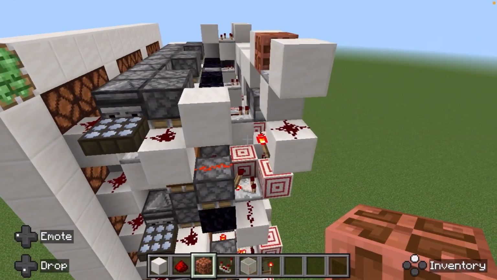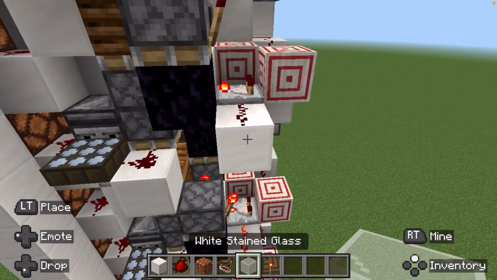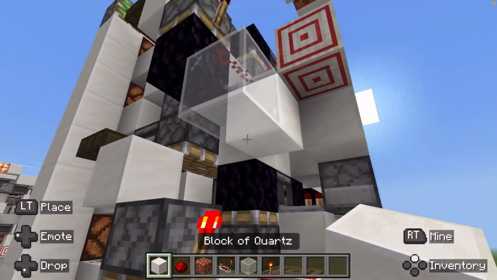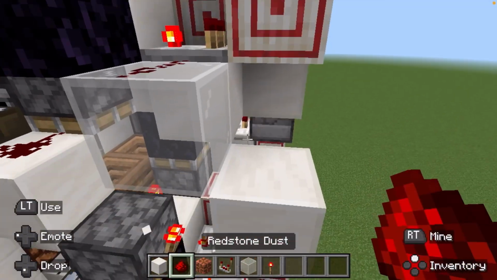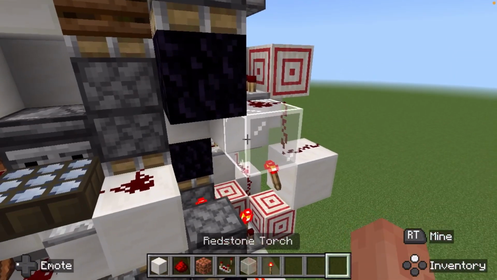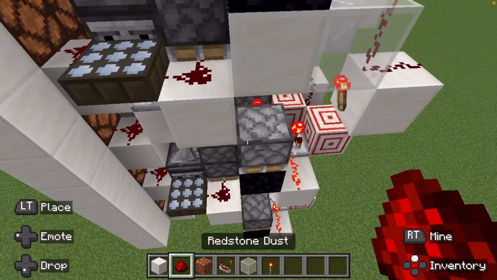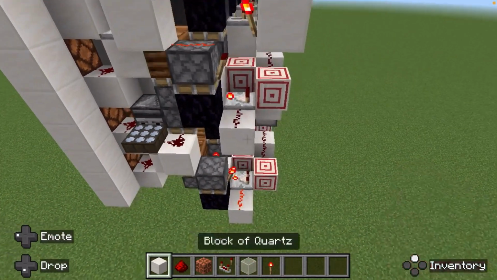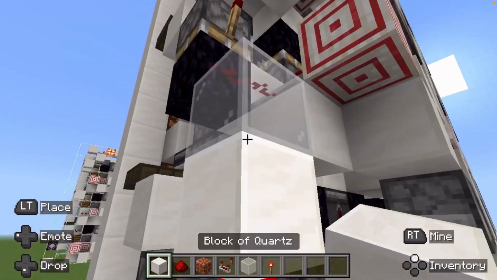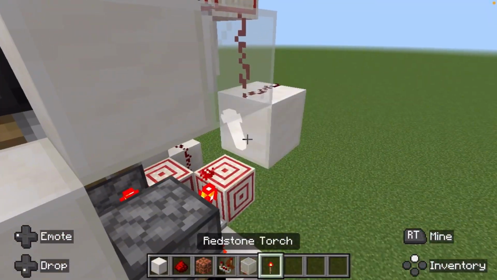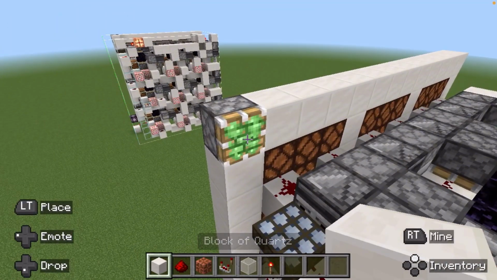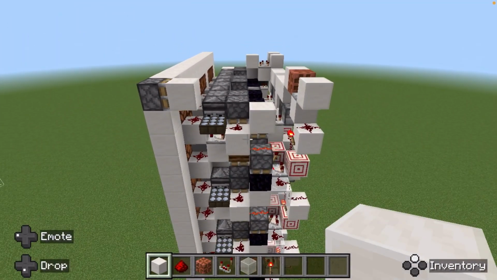Now replace this block with a glass block, place another block right here with redstone on top, place a torch, place a block here, and dust there. Now do the same over here. Finally, add a block here, and your game should be done.